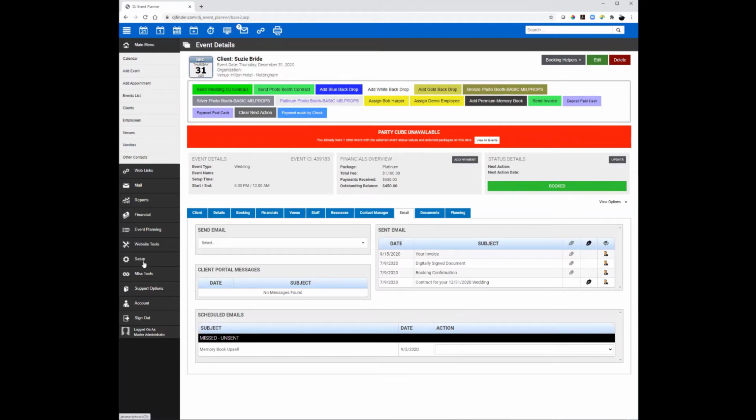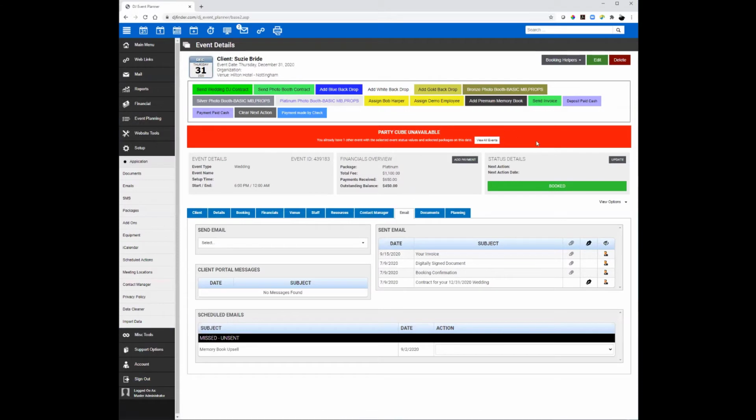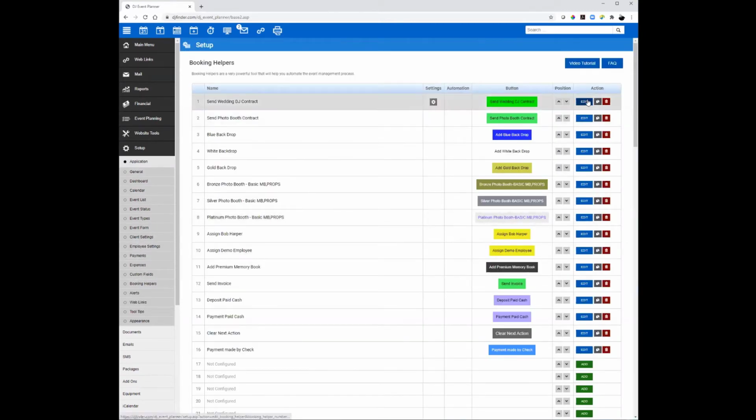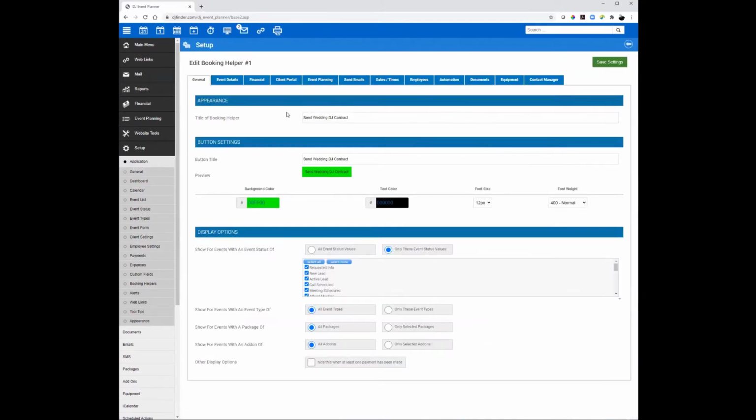One of my favorites as well, and I hope everybody should be using this, and if you're not using it, you should do it, is sending a contract. And there is a tutorial video on YouTube about how to send a contract utilizing a booking helper. And underneath here, obviously you title it what you want. You can have it set for visibility of where you need.